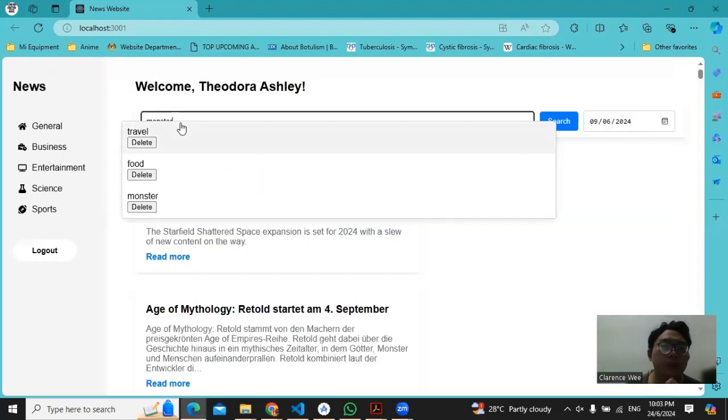The weakness of the search function is that the data is actually stored in the website locally instead of inside the MongoDB database, because now we are having a problem connecting it to the database.